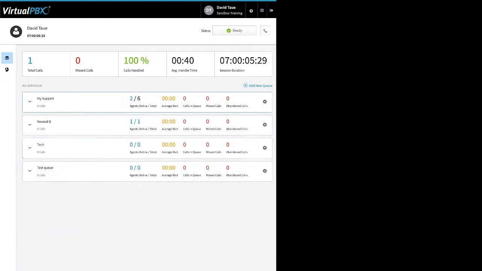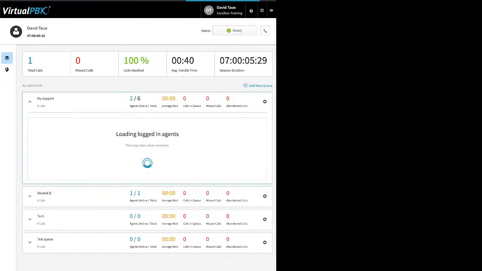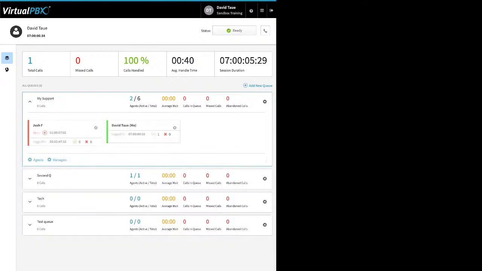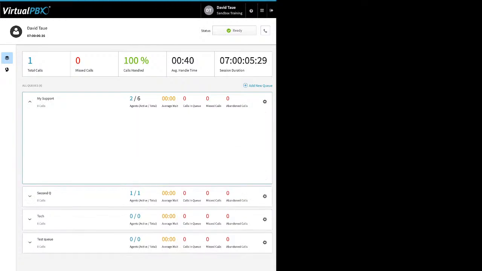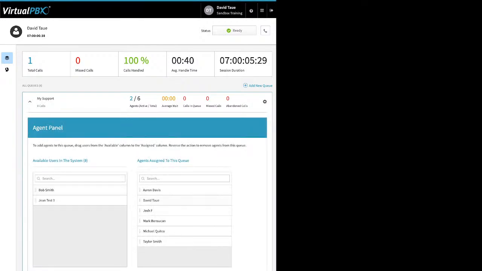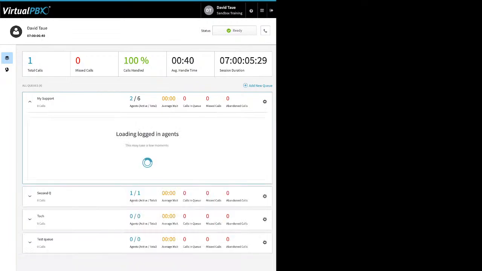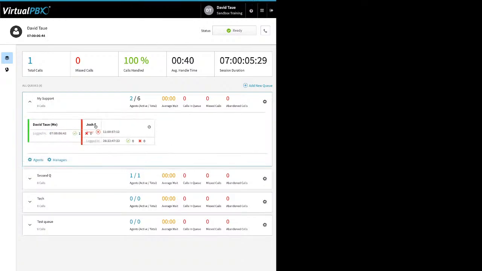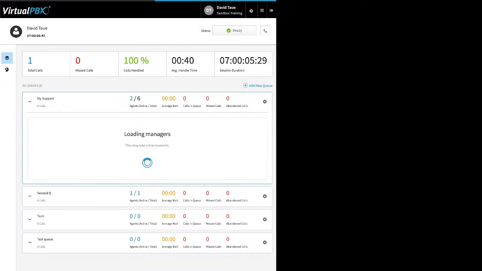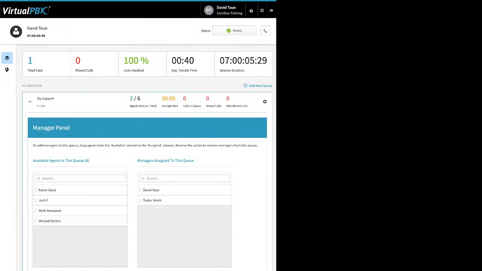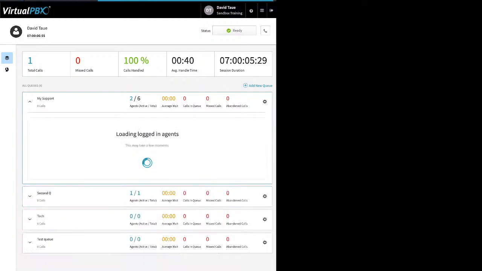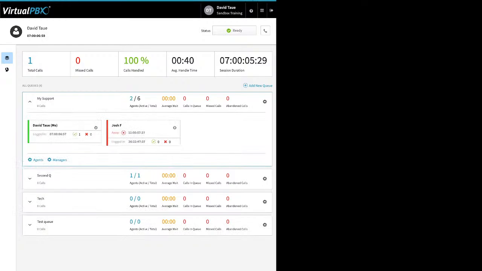Now, in the queue, when people are already logged in, it's down here. It's a lot smaller, right? Add agents, but same process. You click and drag whoever you want over. Once you have agents assigned to a queue, you can click on managers. And now you can choose which ones of those agents are actually the managers. Just click and drag them over to the right. Click on Save Changes. Now you see here that I'm already marked as ready in this queue.